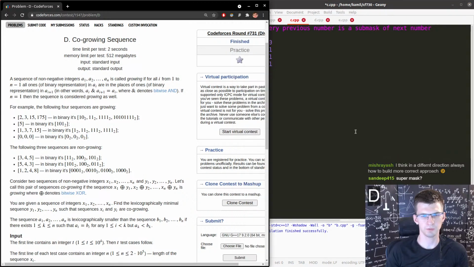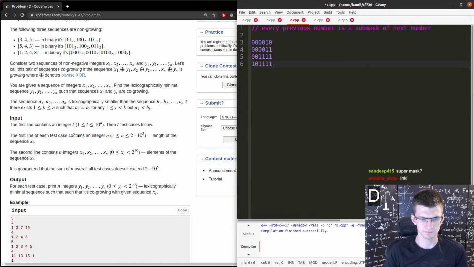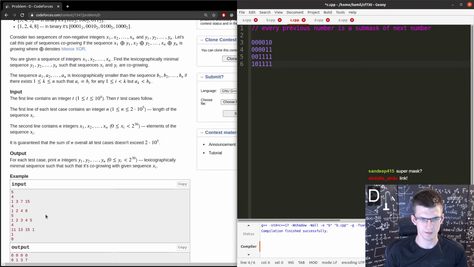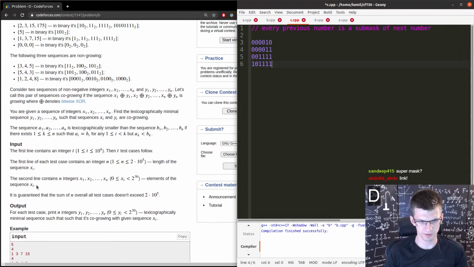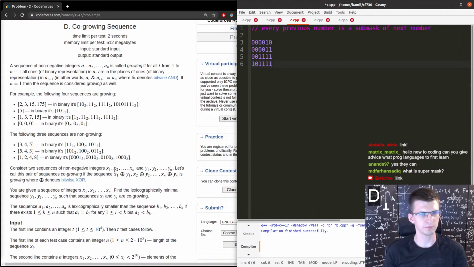Yes, they can be equal. I get some numbers and I need to modify them. The link command is like that, exclamation mark link, and we're solving D from that contest.